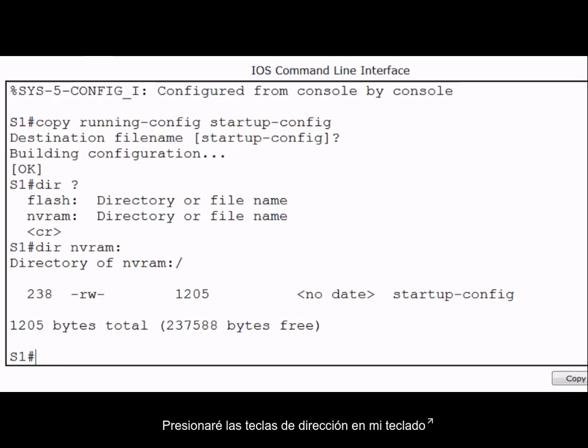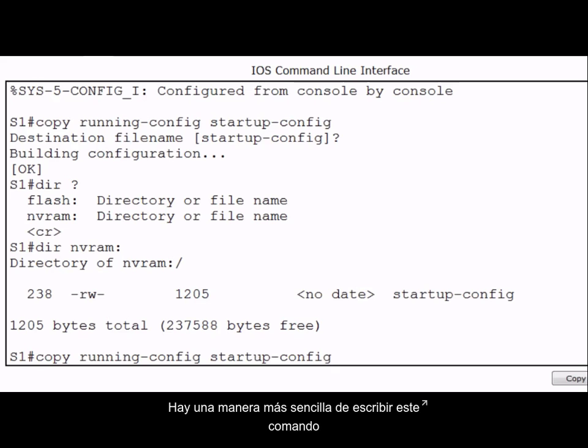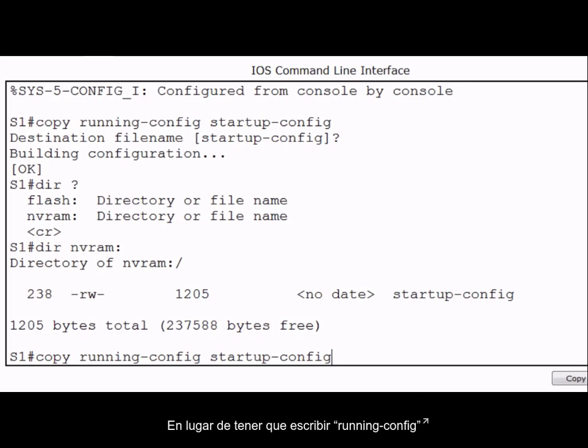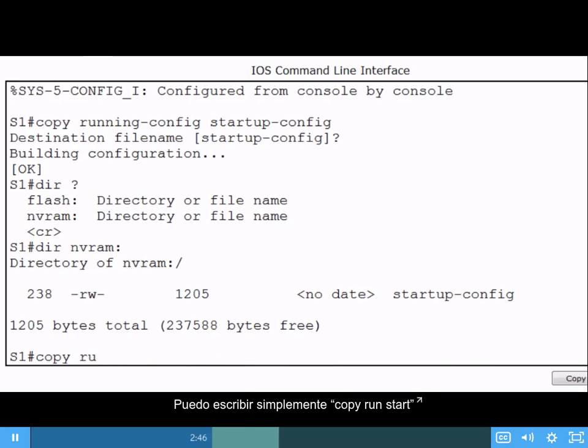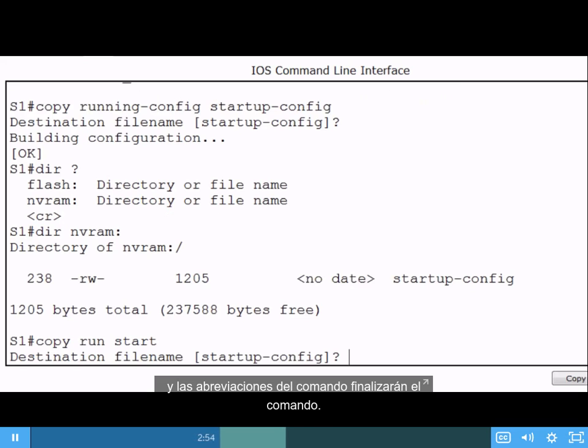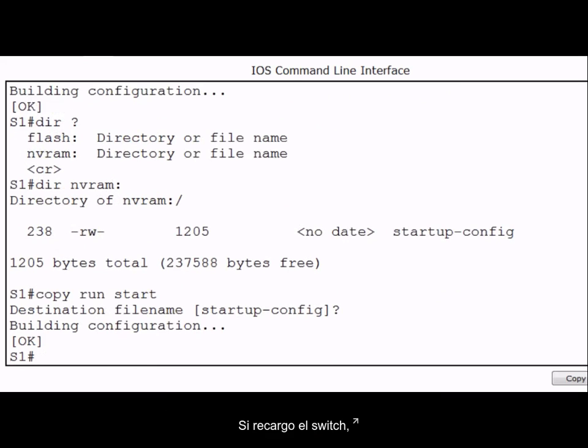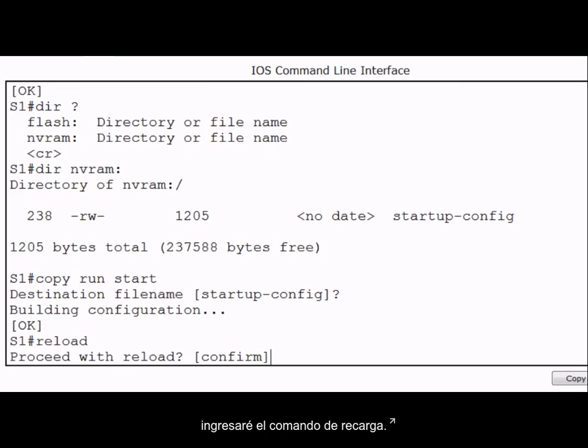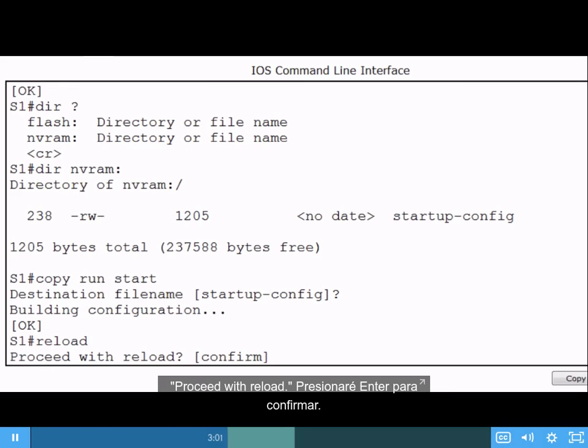Now if I was to reload the switch or incur a power failure, my configurations will remain. I'll press the up arrow on my keyboard to go back to the command copy running-config startup-config. There's an easier way of typing this command with command shortening. Instead of typing out running-config and startup-config, I can simply type copy run start, and command shortening will finish the command for me. If I reload the switch, I'll put in the reload command, proceed with reload, and press enter to confirm.